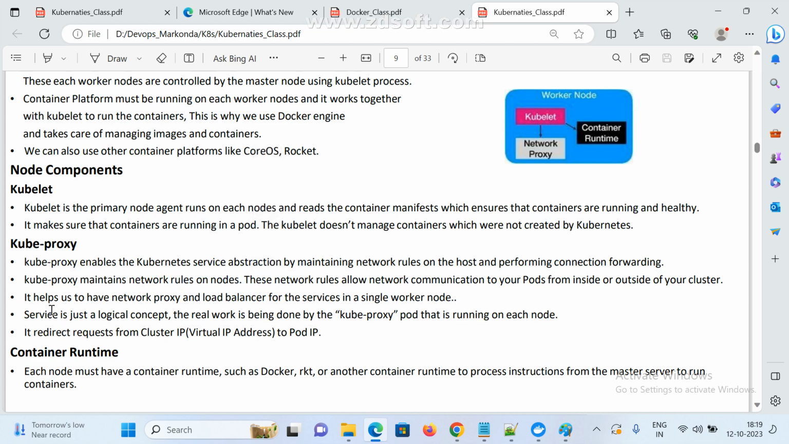Now see here, it helps us to have network proxy, load balancer, services, on a single worker node. Everything is taken care of by kube-proxy. Even the load balancer, network, services and all. Service is just a logical concept. The real work is being done by kube-proxy.